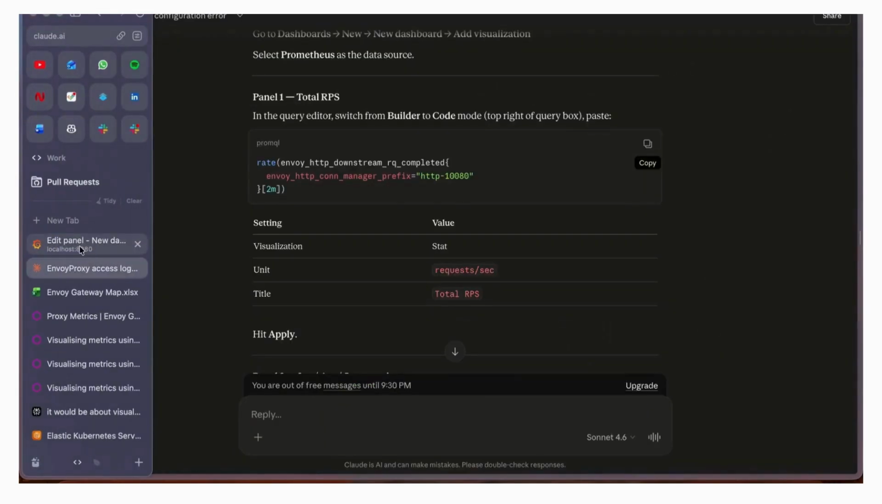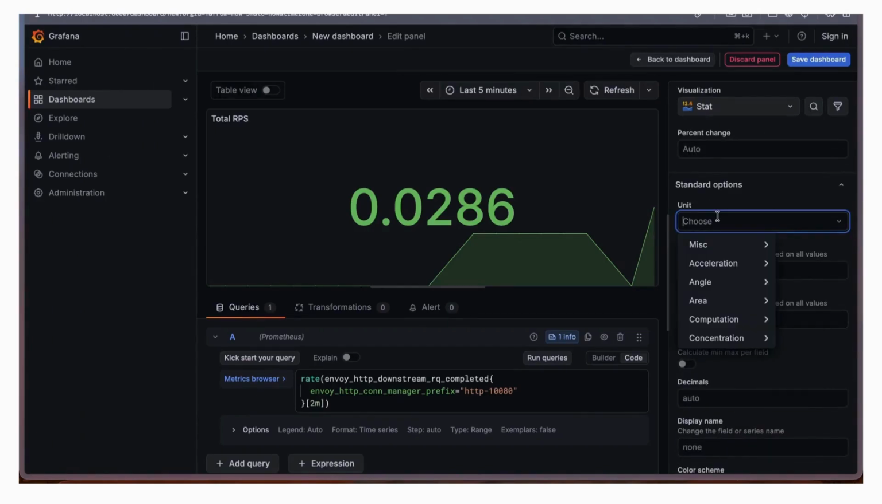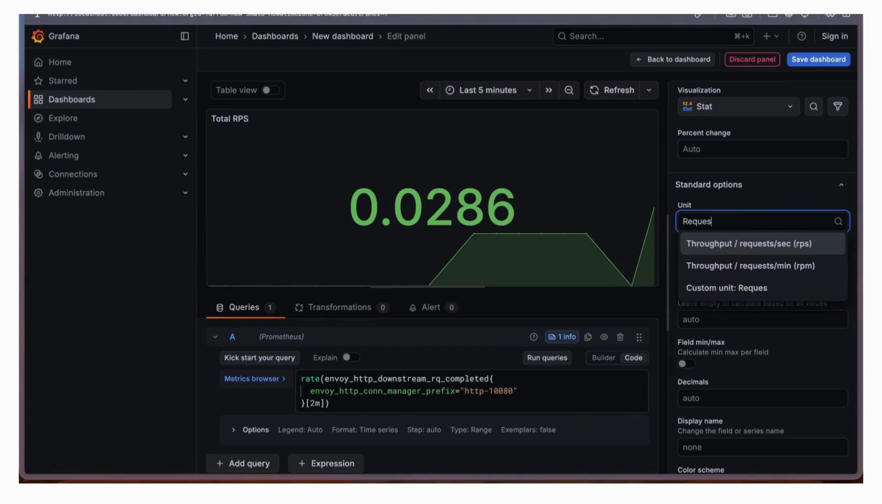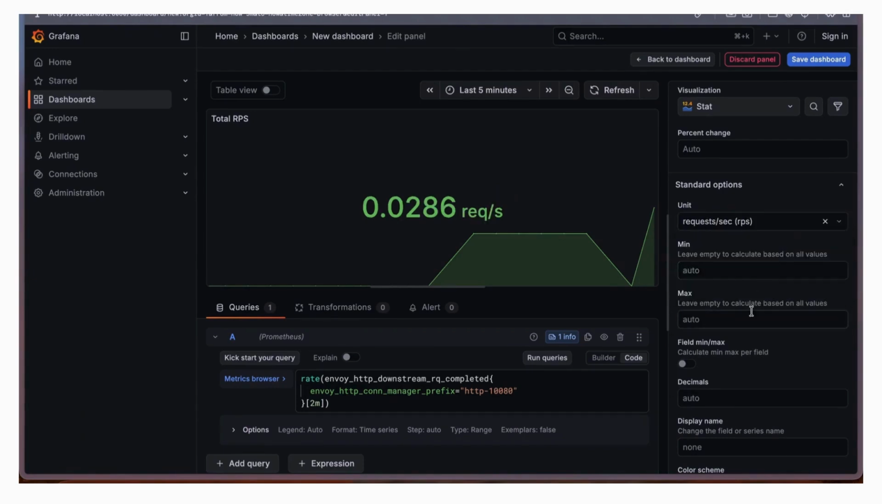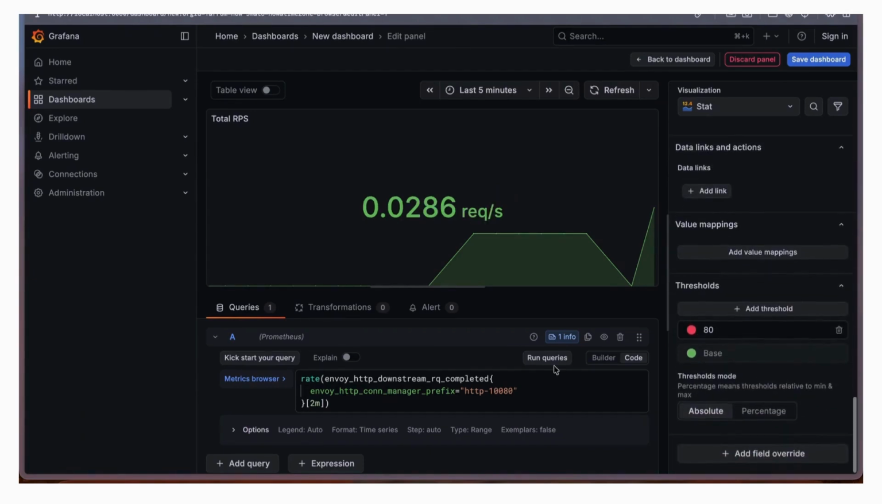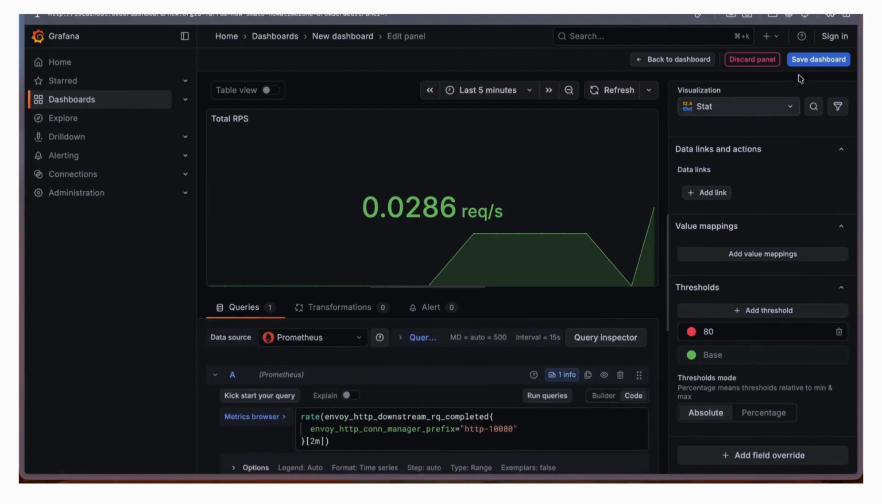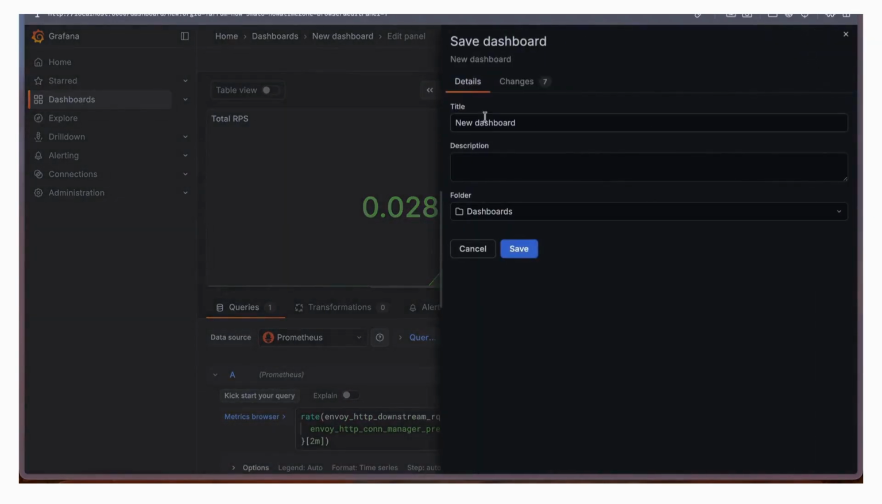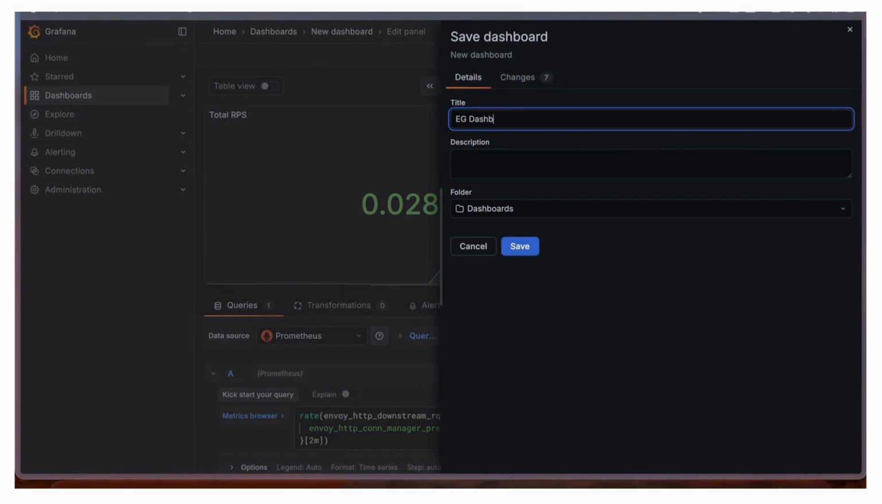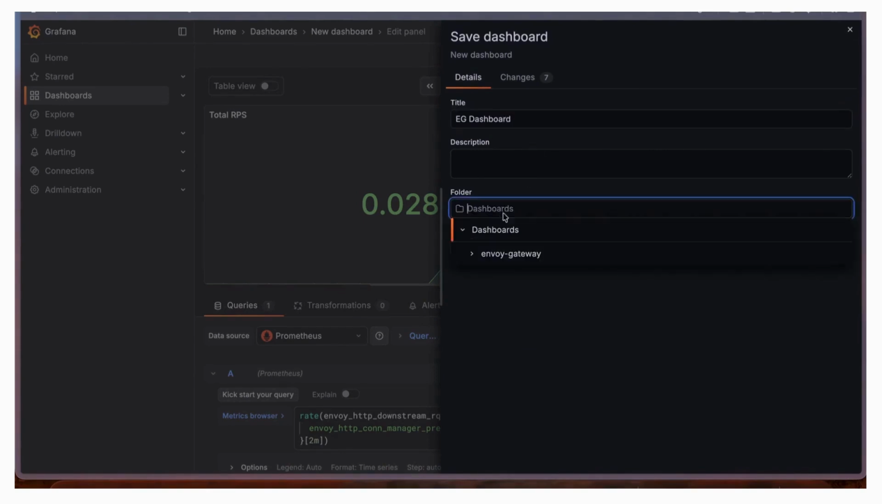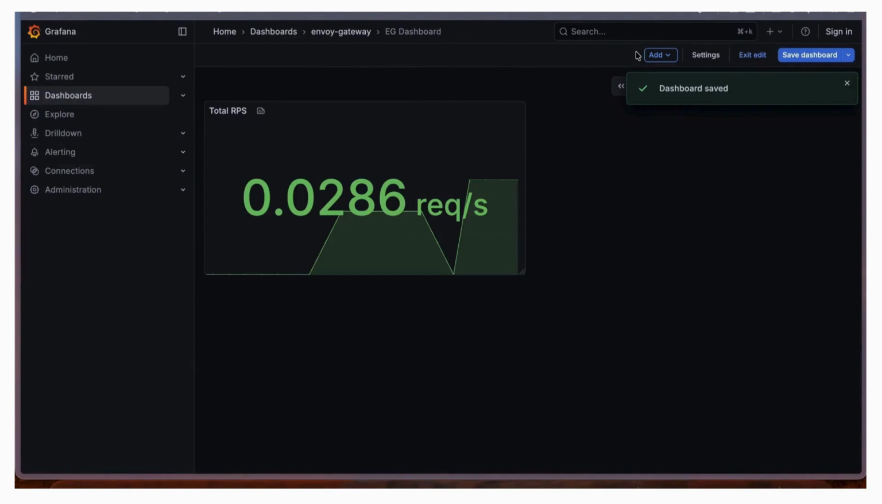Yes, let's just see, the next thing we want is the unit. We want to set the unit to requests per second. Yes, this one, and we are nearly done. I think we will save this one and name it the EG dashboard, for instance. Name this, then save this, and go back to the dashboard.